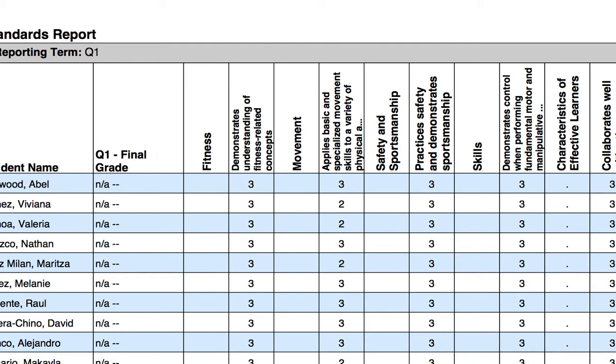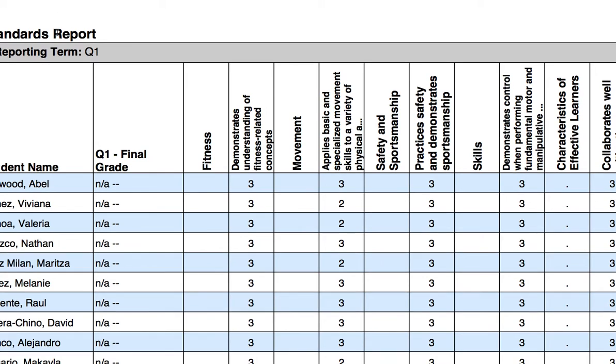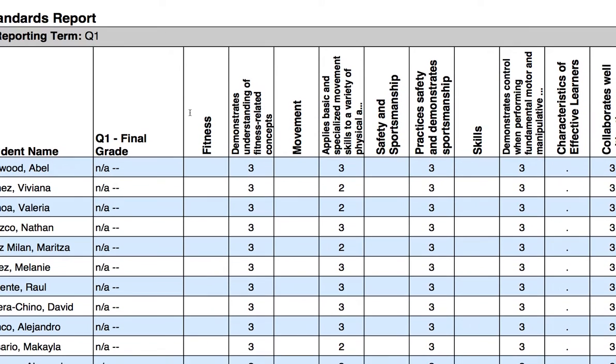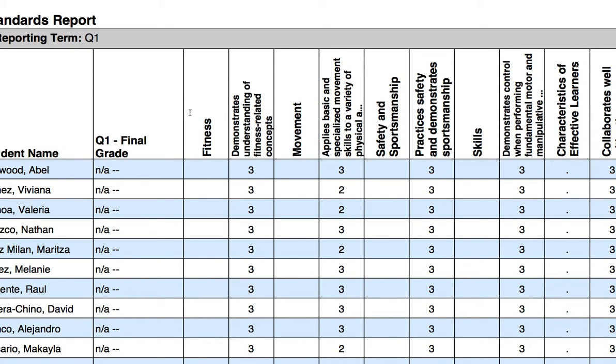And that report, I need to make it a little bit smaller for you to see, but you can see that the report has the student name and then each standard and their scores on those standards. So there's a quick way to look at all of the scores for a student in your class going forward. This may be a good reference to have to see where students were at the quarter.